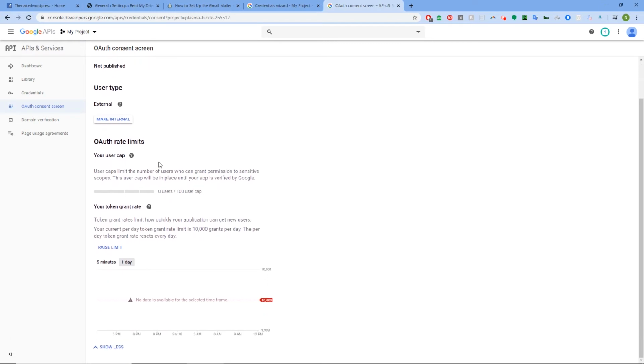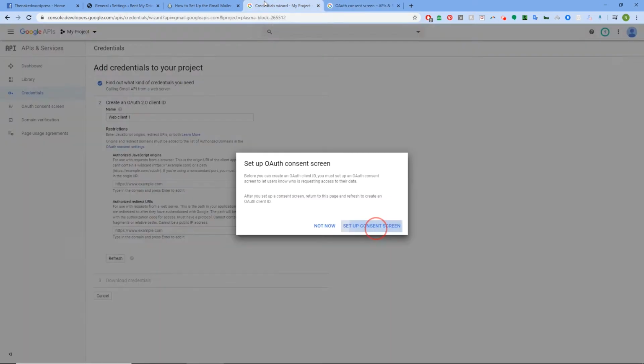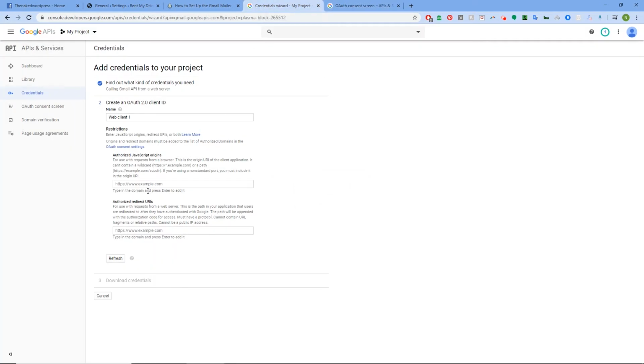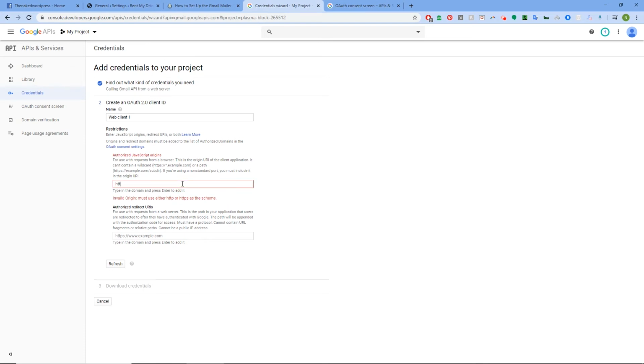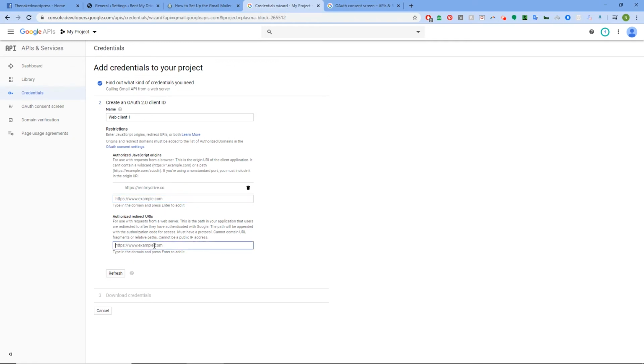It's changed a little bit in the last couple of days since I've done this, so we'll see what's happening. Right, so now what we've got here is invalid origin, must use it. Yep, we're going there. HTTPS, make sure you put that in, and mydrive.co. When you've done it, hit enter to set it in.